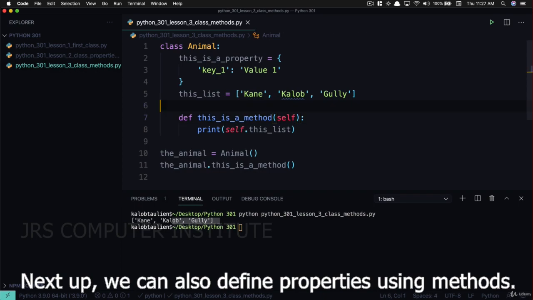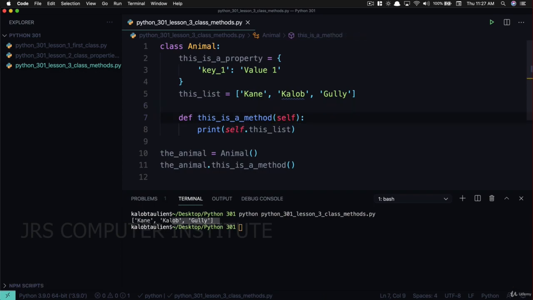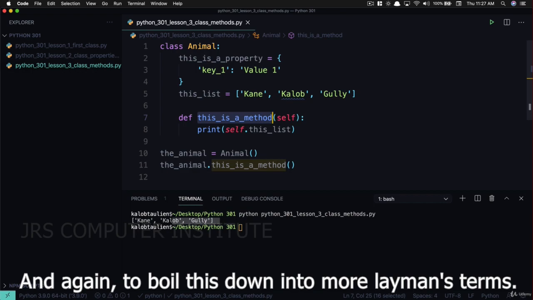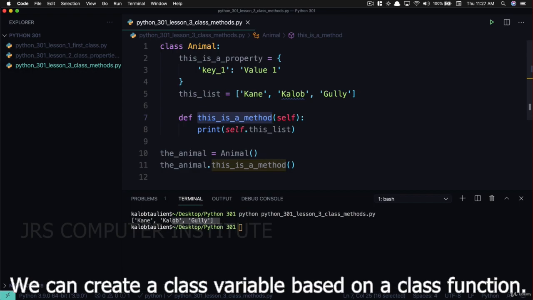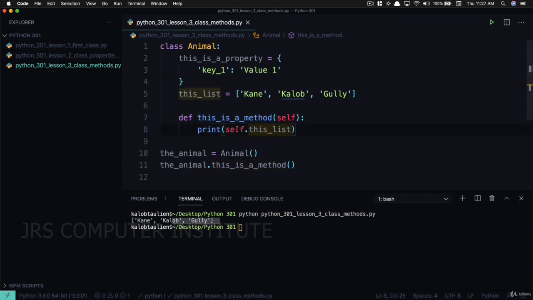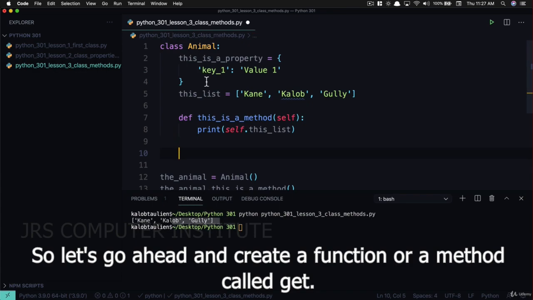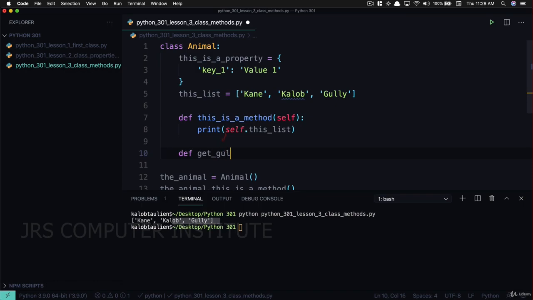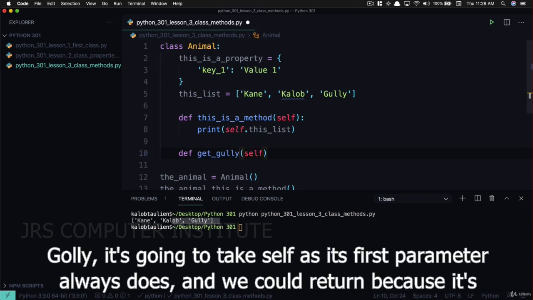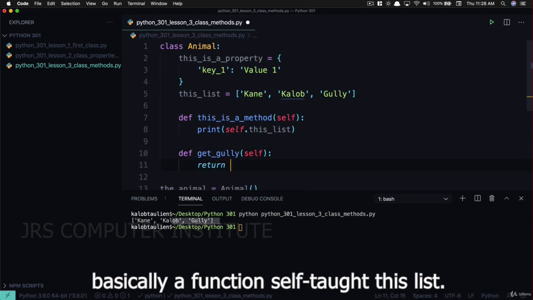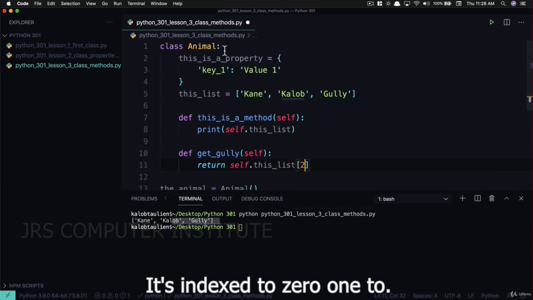Next up, we can also define properties using methods. And again, to boil this down into more layman's terms, we can create a class variable based on a class function. So let's go ahead and create a function or a method called getGully. It's going to take self as its first parameter, always does, and we could return, because it's basically a function, self.thisList, and then gully is number 2. It's index 2. 0, 1, 2.